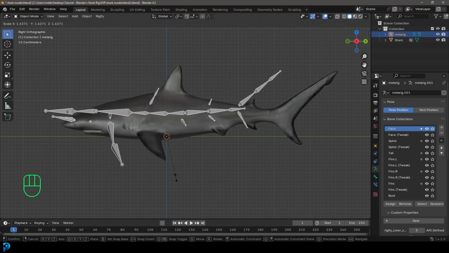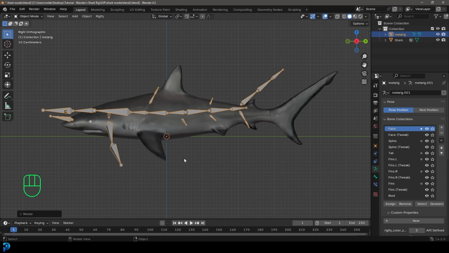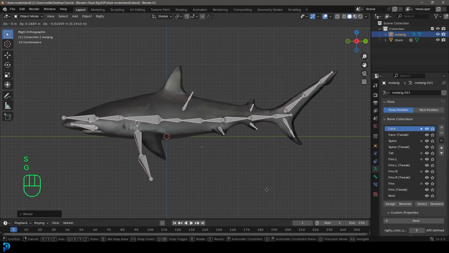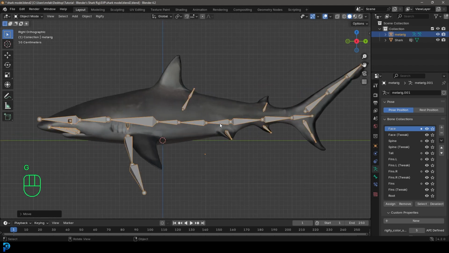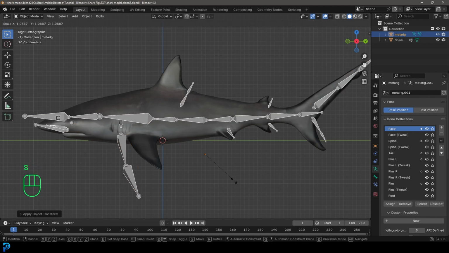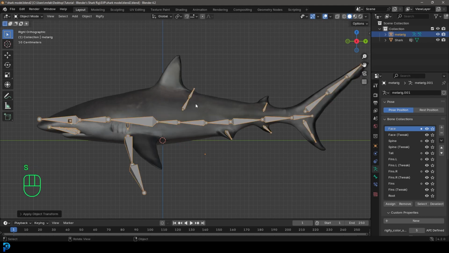So I'm going to scale it, and then I'm going to press G just to move it back and roughly line that up like this, just roughly. And then once you have that done, make sure to press Control A and apply that scale. Very important when you've scaled anything in object mode. And then we're going to go into edit mode.